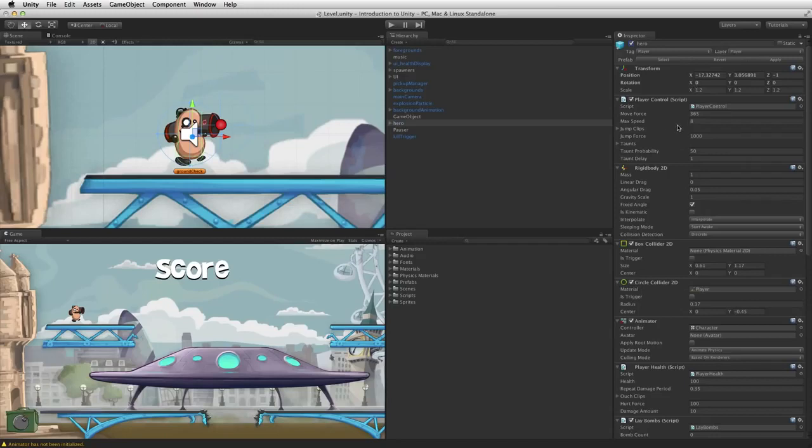All of the rest of these components have been added by the person developing the game. And in this case, we have a written script, the player control script, which controls the player, including its movement force, its speed, max jump force, jump clips. There is a rigid body 2D. The rigid body 2D is part of the 2D physics engine. It's a component that comes with Unity, has been added to this game object. Same with the box collider 2D and the circle collider 2D.